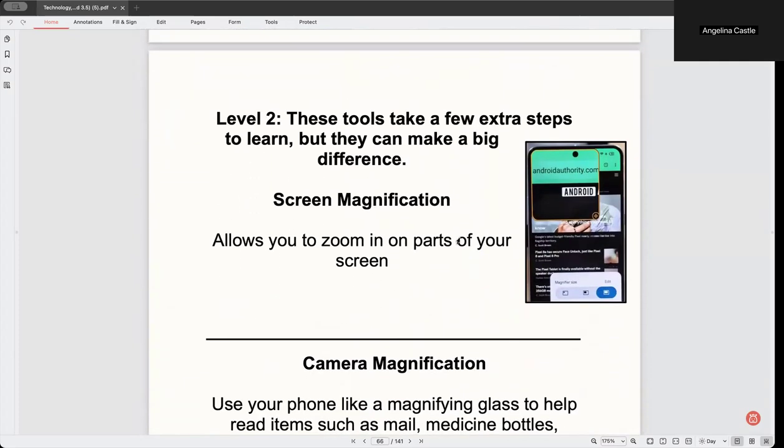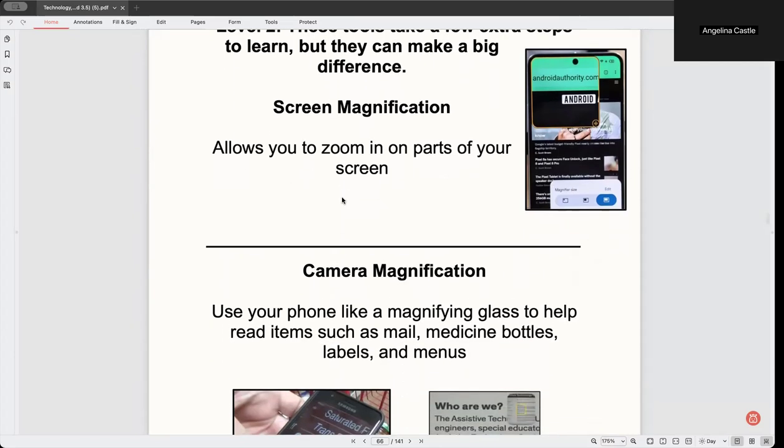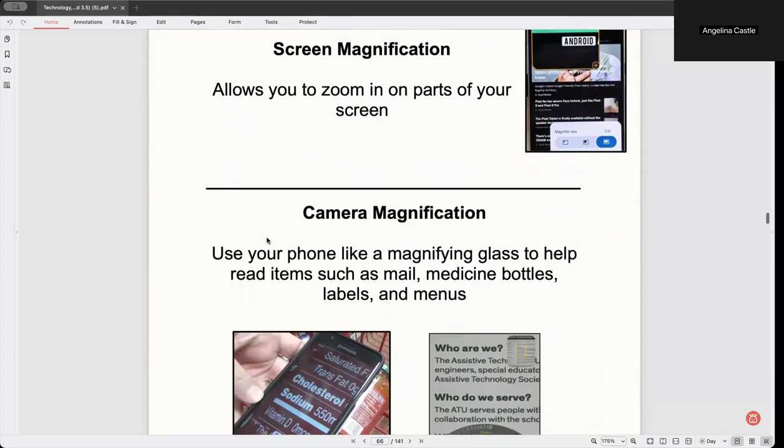So now we'll move into level 2 features that can sometimes take a bit more learning, but can also have a very significant impact. Starting with screen magnification. Screen magnification lets you zoom in on any part of your screen like a magnifying glass for your phone. Once it's set up, you can double tap or triple tap to zoom in on text, images, or anything on screen. This one may take a little practice to get comfortable with, but once you do, it's an incredibly useful tool.